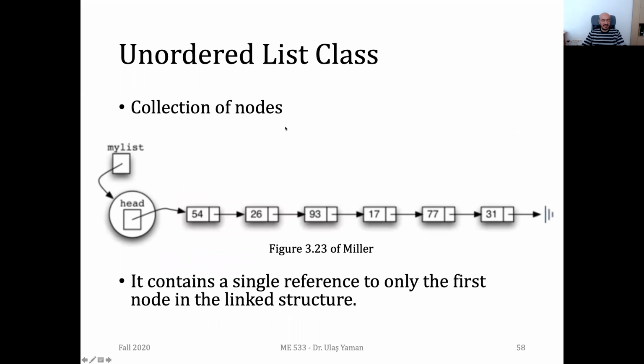So this is how we start. In the head, as you see, we don't have any value, and it's just directing us to a specific memory location. This is our first value, 54, and then we have an address to the second value. It goes on like this, and at the end, we don't have any reference to a new value. This is directing us to the ground. So this is the end of the unordered list.